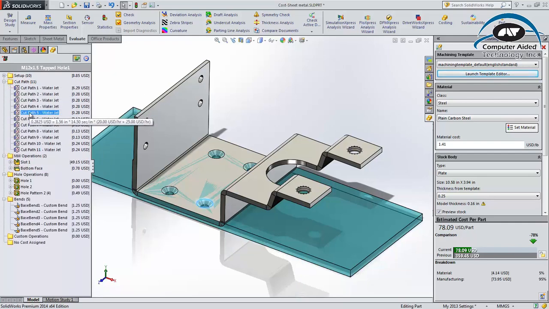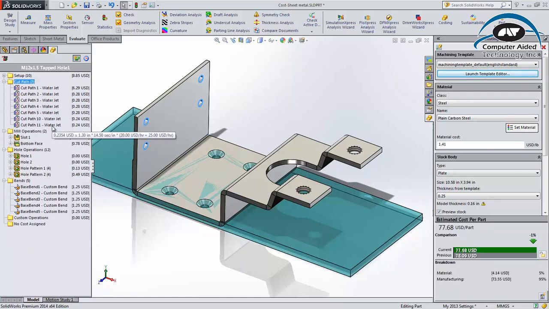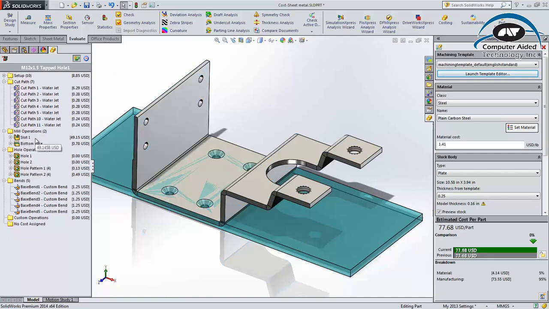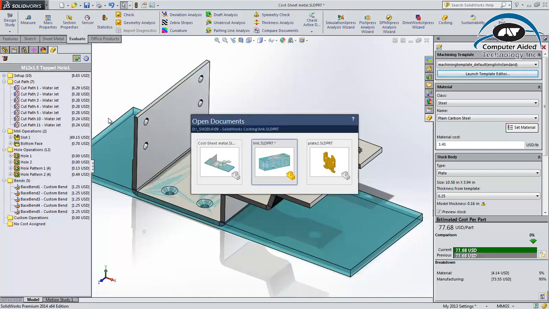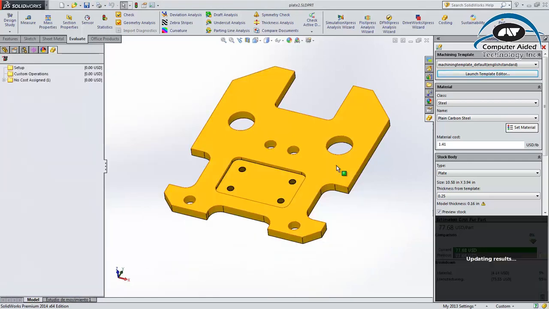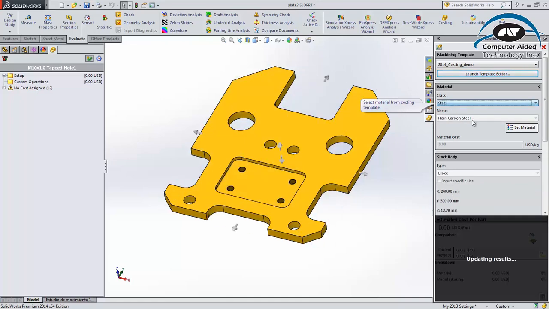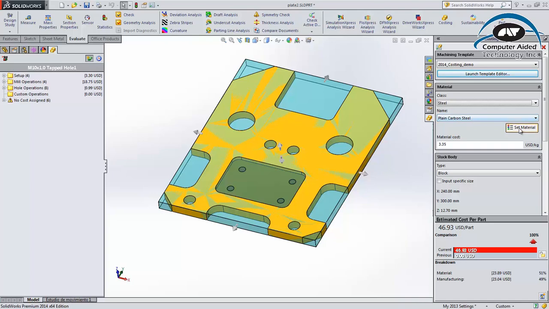The clearance holes can easily be changed from cut paths to drilled holes. And the slot on the backside is being identified under the mill operations. Let's take a look at another part. First, you can see that there's no material applied. Now, when you choose the material, you have the option to set the material in the part as well. This allows you to experiment with the materials and then set it to the part when it's finished.